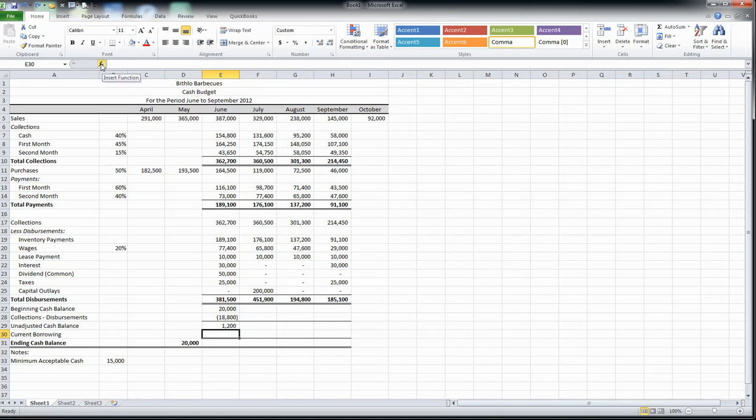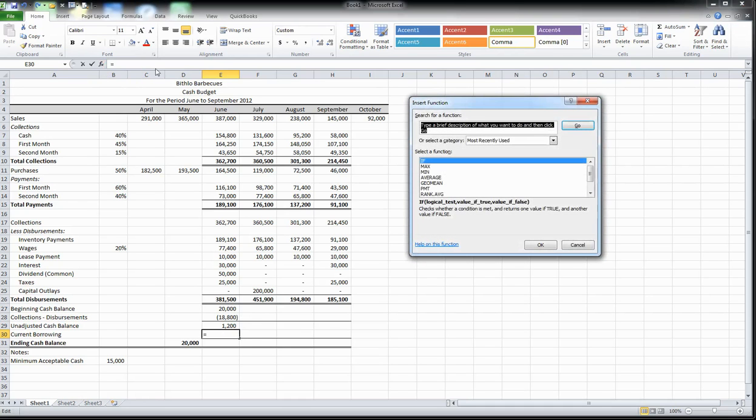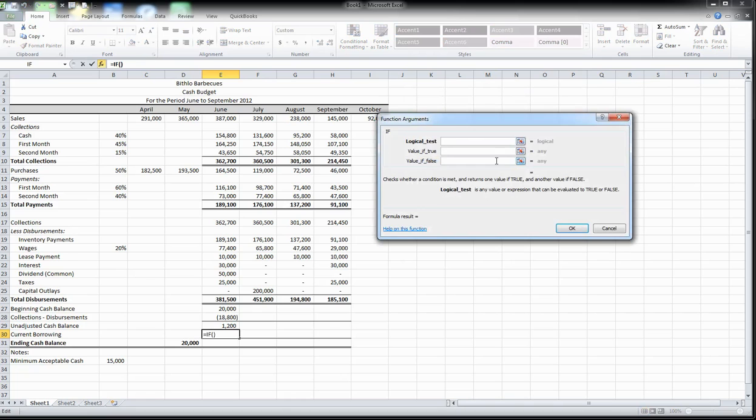Let's go up to the function button here and click on the FX button. And go ahead and type in IF, for the if statement, and hit return 2 times. Then comes up the function arguments button. Here's the logic that we're going to use. We're going to say that if, and go ahead and click on the 1,200. If the 1,200 is less than, that's the shift comma button, less than the minimum acceptable cash, let's go ahead and use some referencing. But if the 1,200 is less than 15,000, which is showing it is true, we have a problem.